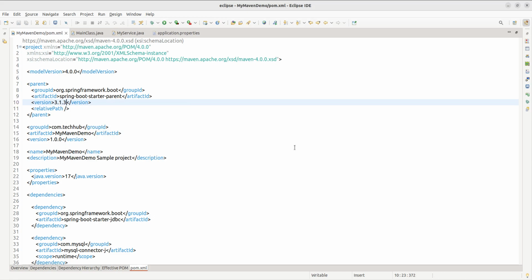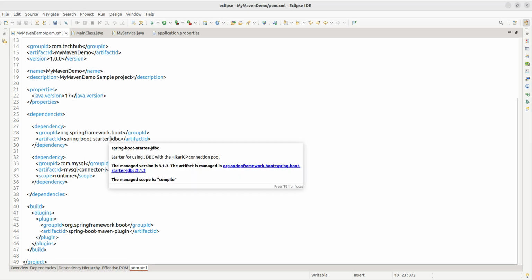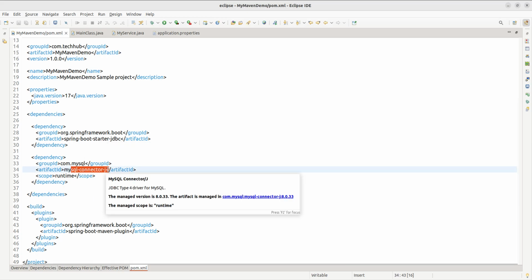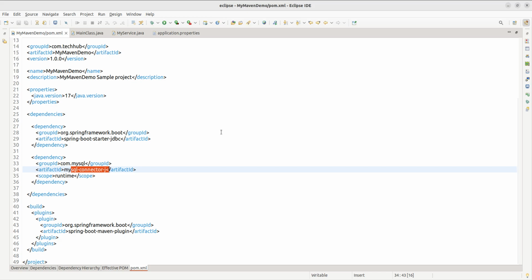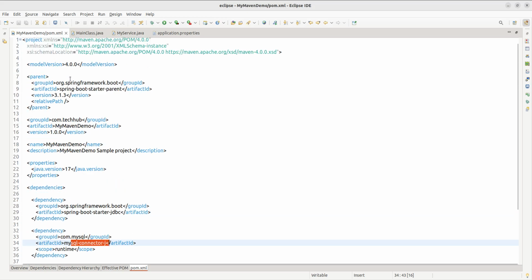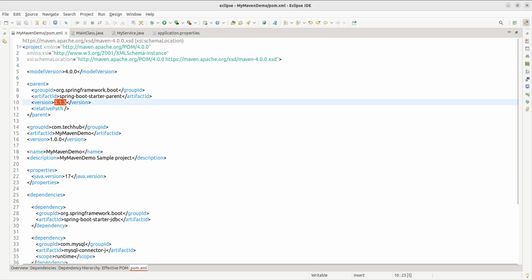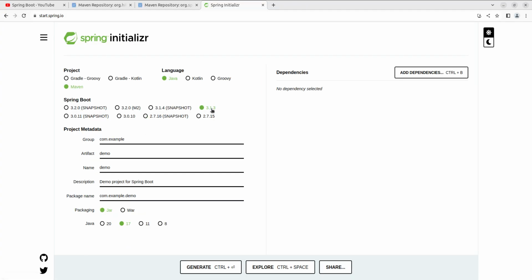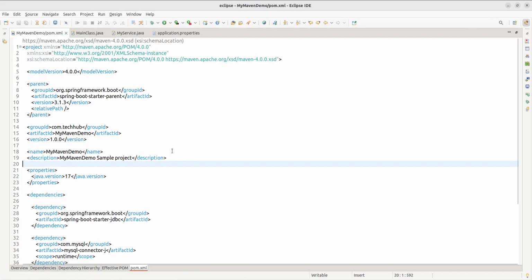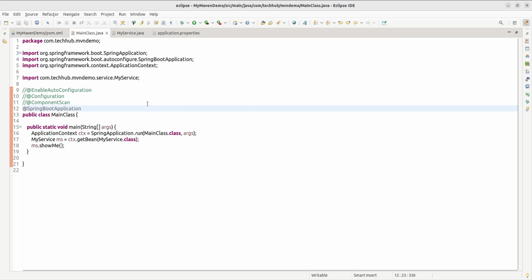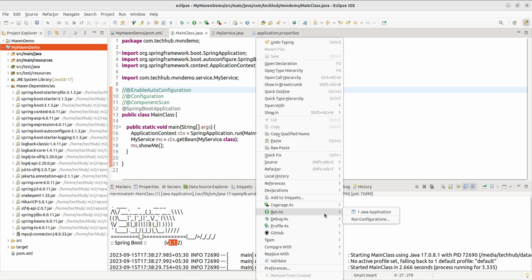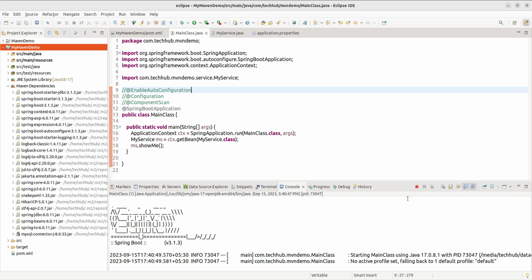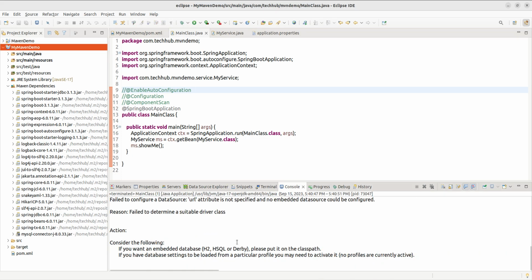That's it. Automatically the Spring Boot JDBC, MySQL related jar, HikariCP data source related jar, and Spring Boot related jars will be updated. You just need to update the version here, that's it, 3.1.3. And if I run this, previously it was showing 3.1.2, now it will give 3.1.3. That's it, see.